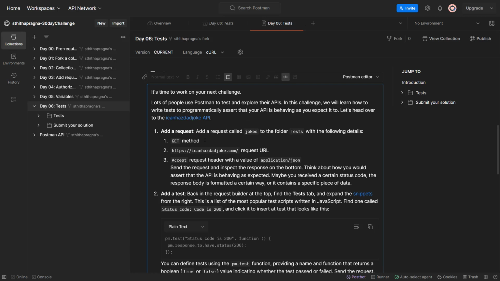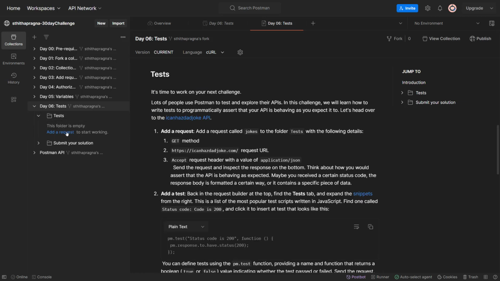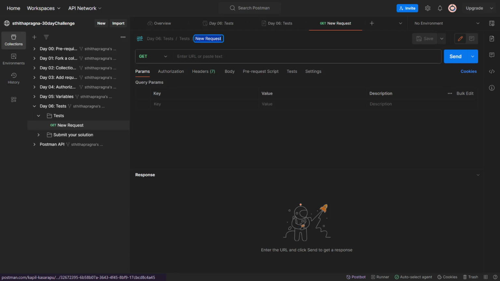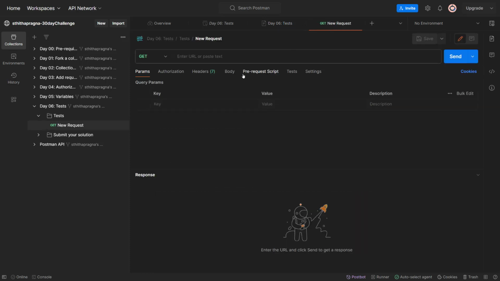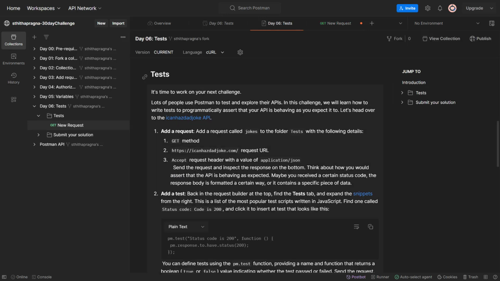Add a request called jokes to the folder tests with the following details. Okay, let's do that. Let's go here. There are no requests, so let's add it. They want us to use this URL, which we will do. It's a GET method, done. And they want us to add the accept request header with a value of this one. Send the request and inspect the response on the bottom.